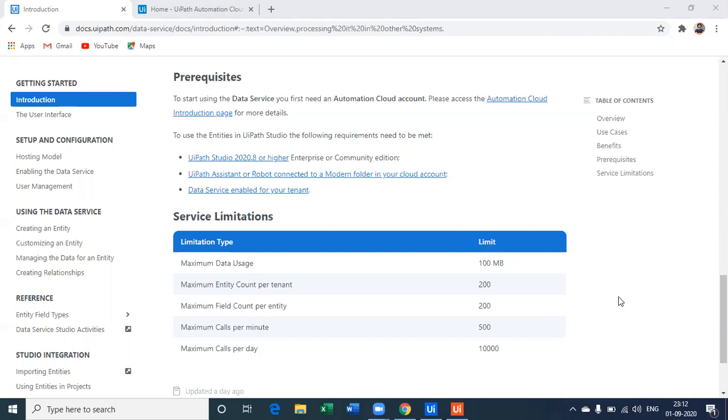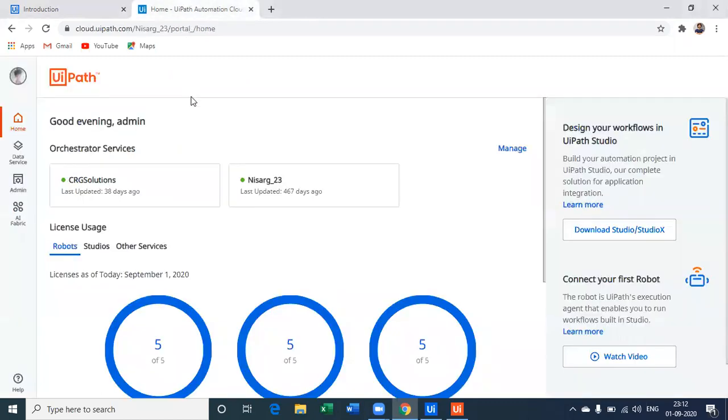To start using the data service, you first need to have an automation cloud account. That's the UiPath automation cloud account. If you see on your screen, this is how the automation cloud account would look like. In case you don't have one, please go ahead and log into the introduction page and get yourself registered.